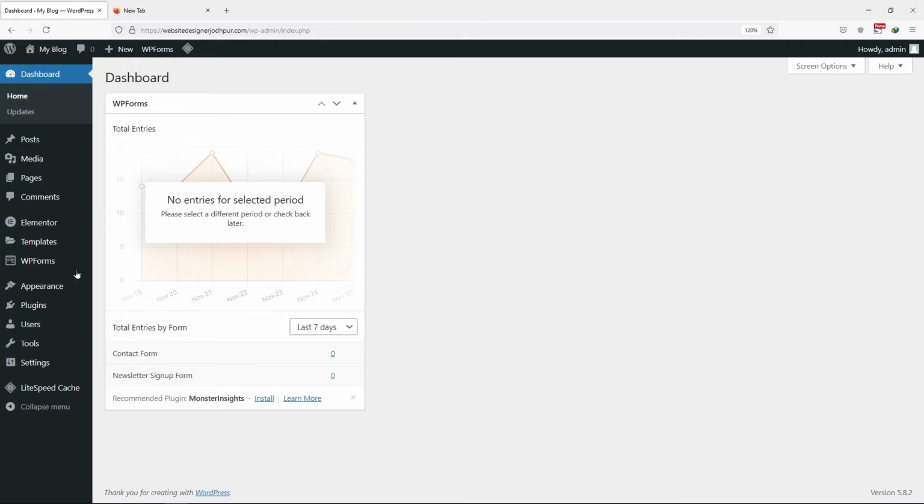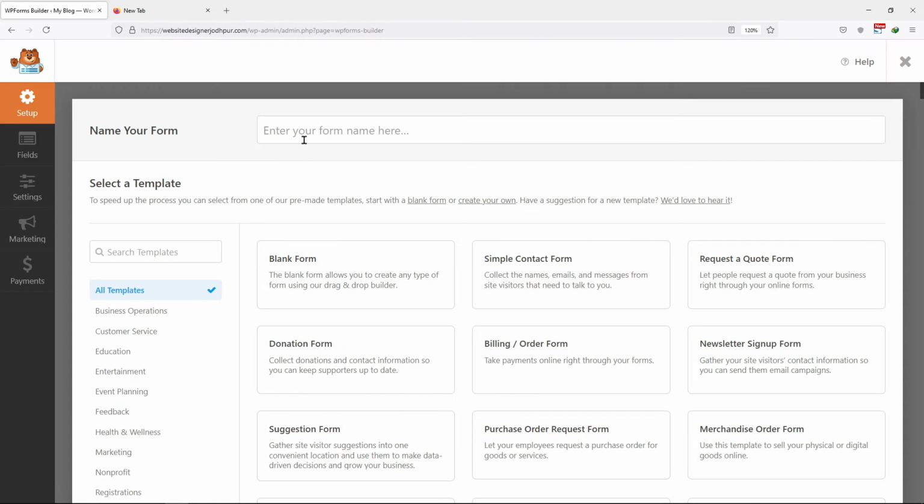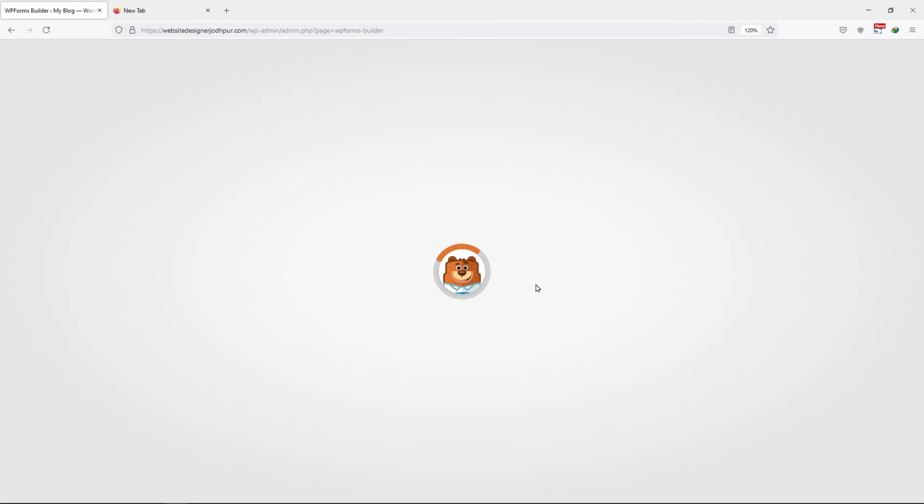Now, in your WordPress admin dashboard, hover onto WPForms and click on Add New. You can see various form templates that have been given here. So firstly, I will give my form a name. Now I will select a simple contact form template by clicking on Use Template.